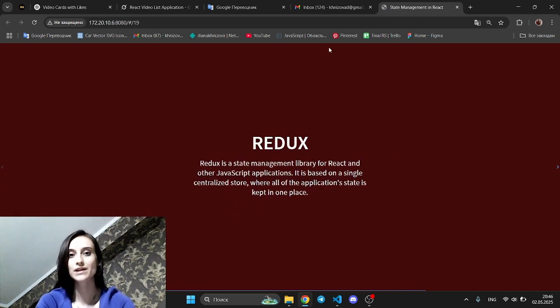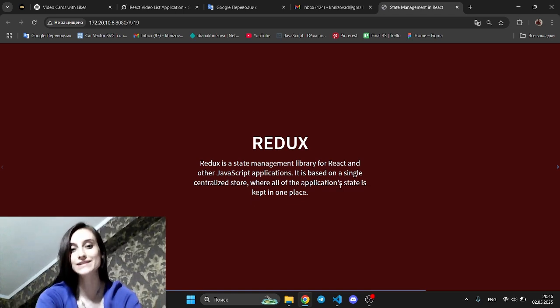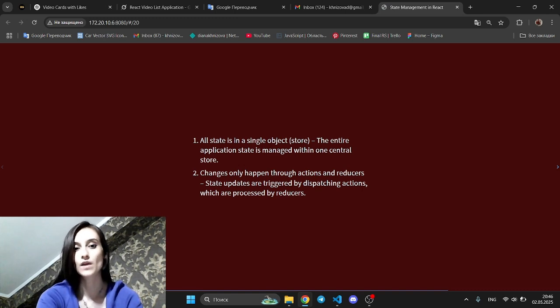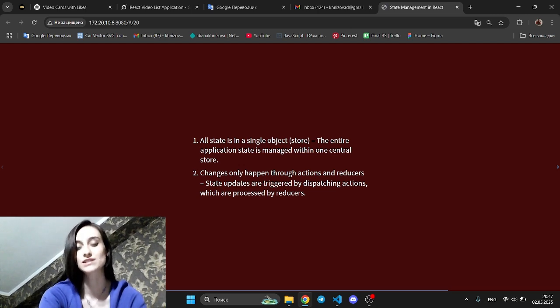And I want to speak about Redux. Redux is a state management library for React and other JavaScript applications. It is based on a single centralized store where all of the application state is kept in one place. All state is in a single object store. The entire application state is managed within one central store. Changes only happen through actions and reducers: state updates are triggered by dispatching actions, which are processed by reducers.